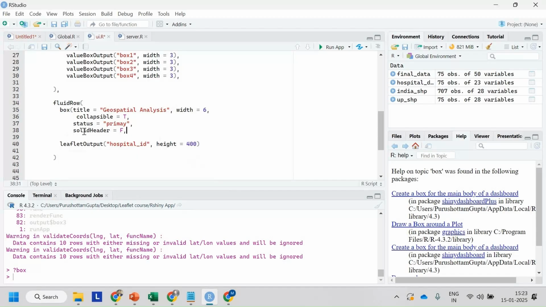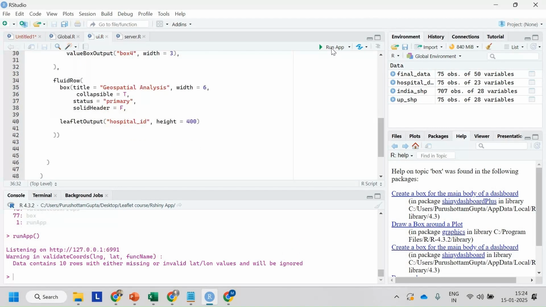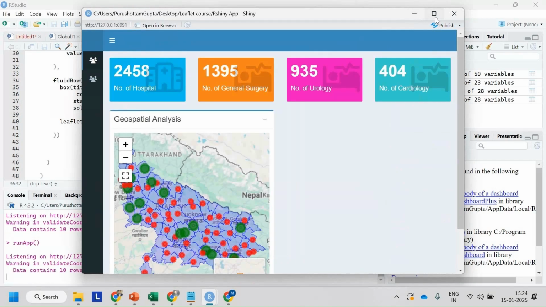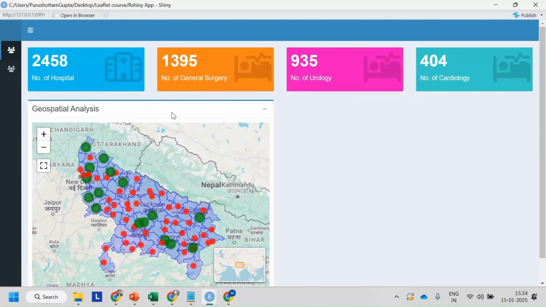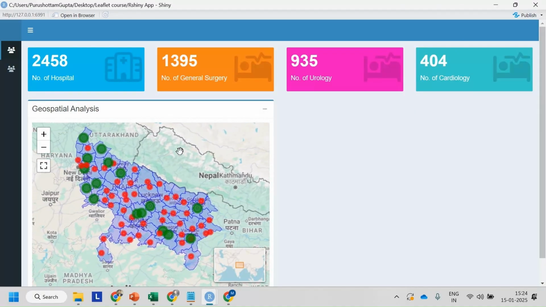I will tell you how you can do that. For the time being I'm giving solid header false. So now if I run this code, now we have one box here, and in the first box we have a geospatial analysis, and in the geospatial analysis we have this beautiful leaflet map, and in the other box we want to show something else like a pie chart. So let's now do that.